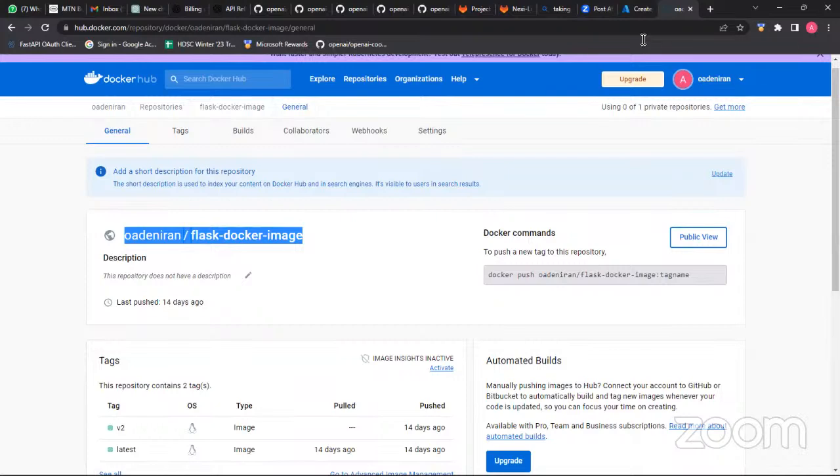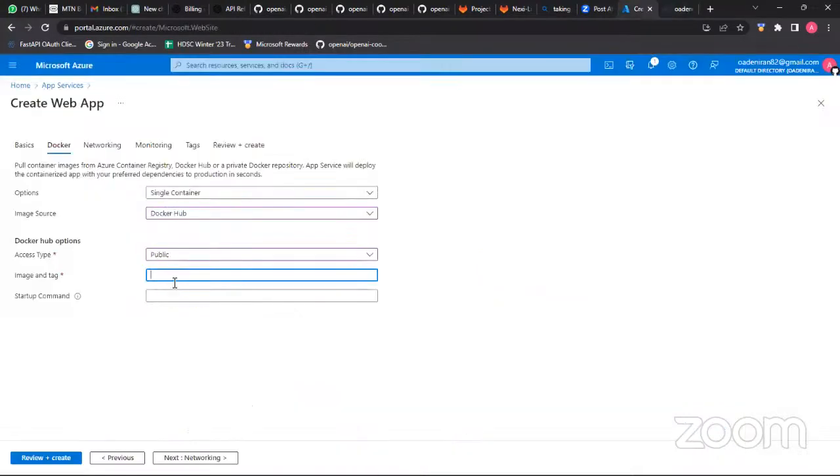So I've copied that and I'm going to paste it here. So you can see now that there's a white space here that I have to clear. There's also another white space here that I have to clear. But if I continue like this, there will be an issue.